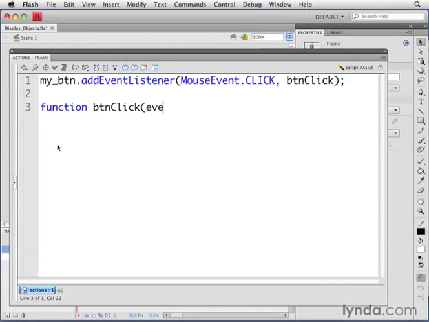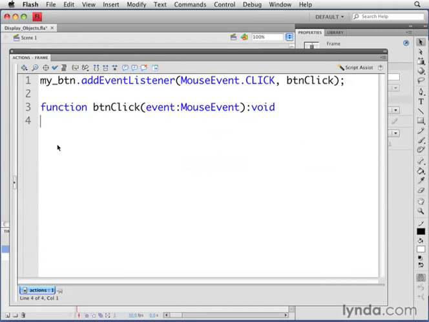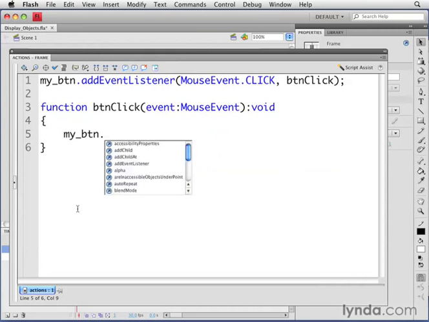So function btnClick, capital C. In the parentheses, it's going to receive an event object with the data type of MouseEvent. Return data type is going to be void. And in the curly braces, I'm going to manipulate the button. To access an object's properties or methods, you use dot syntax. So if I wanted to manipulate its x or y position, I would type my_btn.x. If I wanted to manipulate the x position, for example, equals, and let's set it equal to 0.